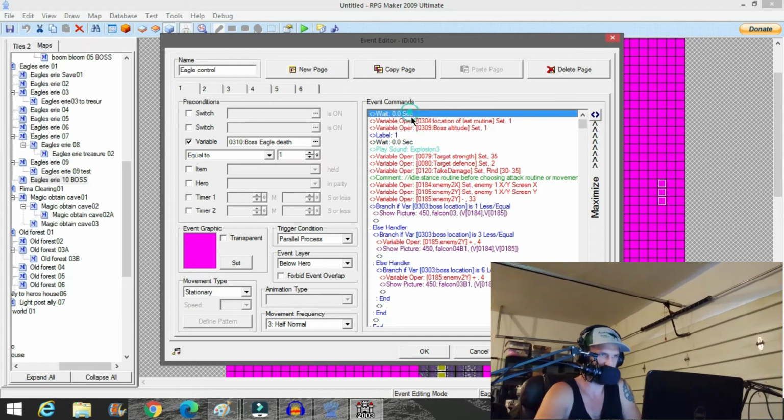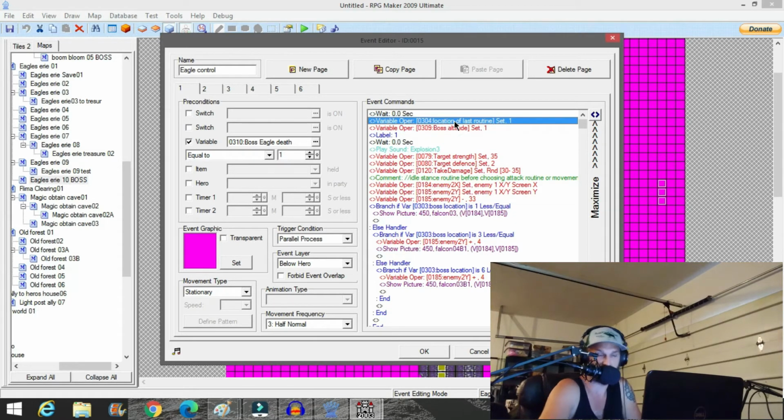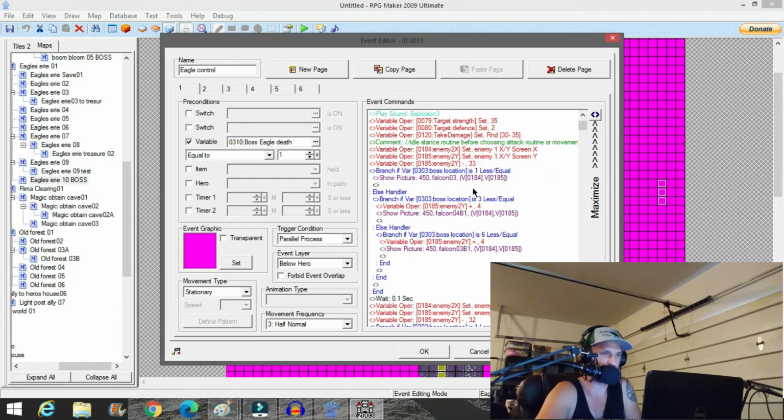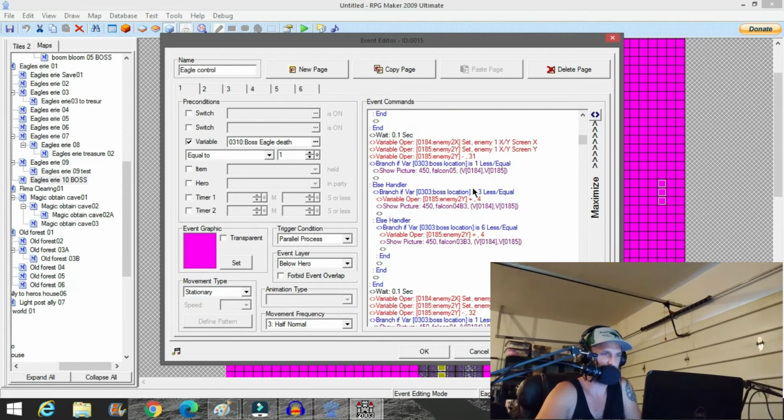It looks like, I'm sure there's a reason I have it set up this way. So you have that initial wait right there. And then he has a couple different variables because it's a boss. He's got an altitude variable and then a location of last routine. I think he's got like 6 different spots that he'll fly to. But obviously after that label, there's a wait 0.0. Let's find label 2.